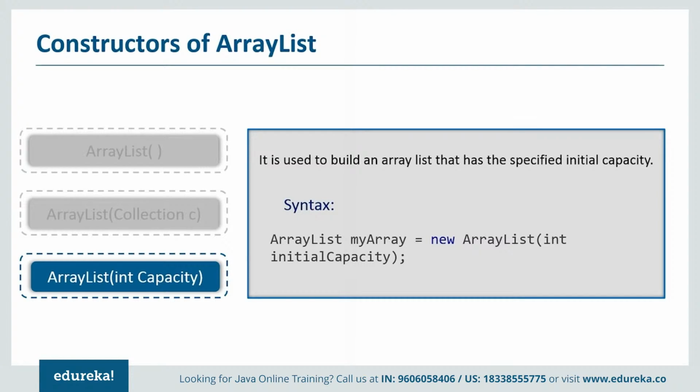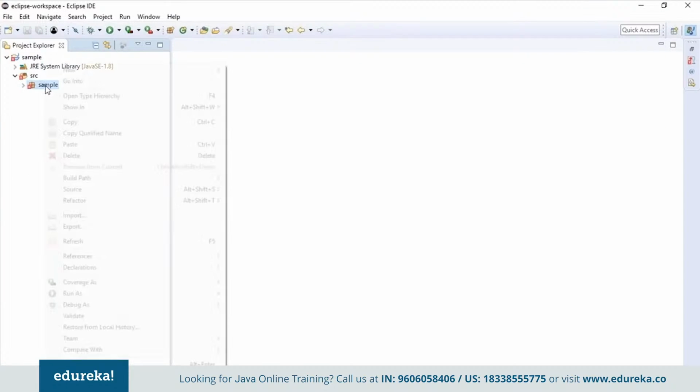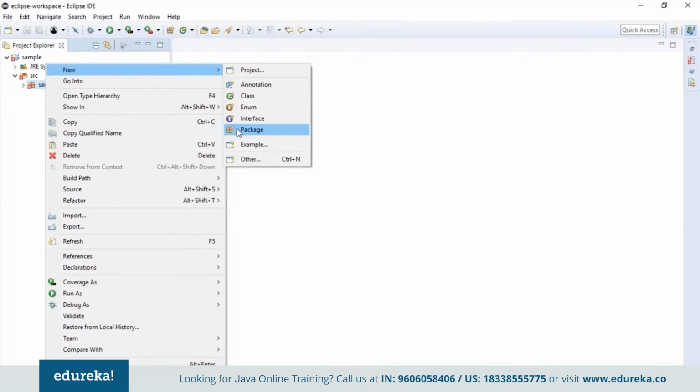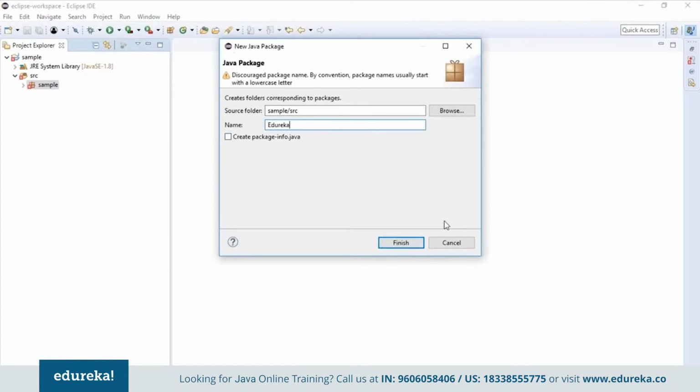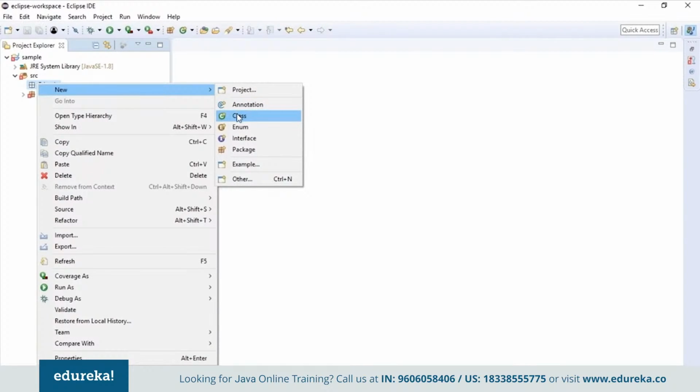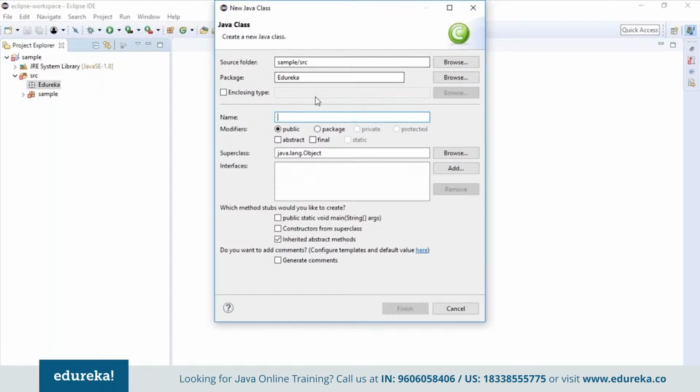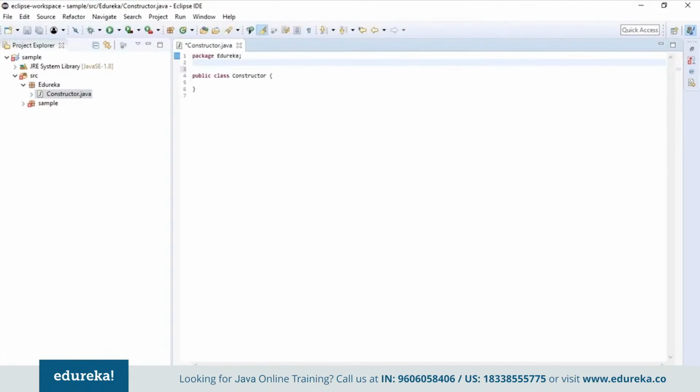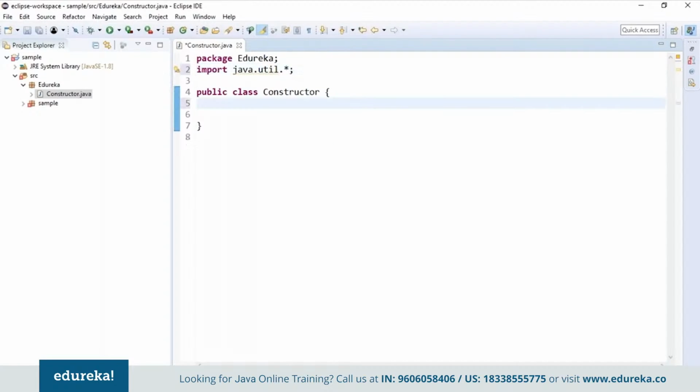Now let's see a small example to understand how and where these constructors are used in ArrayList. I will open my Eclipse and first create a package called Edureka. Now I will create a class called Constructor. The very first thing that I do before writing the code is import the java.util.* package. Now let's begin with the code. I will first create an array list of type String.